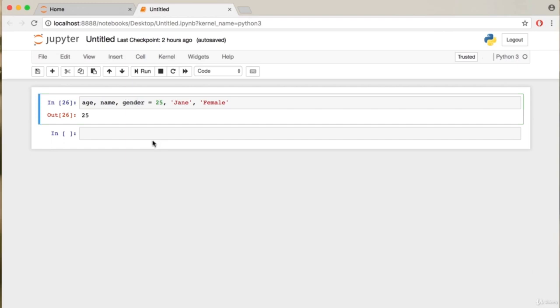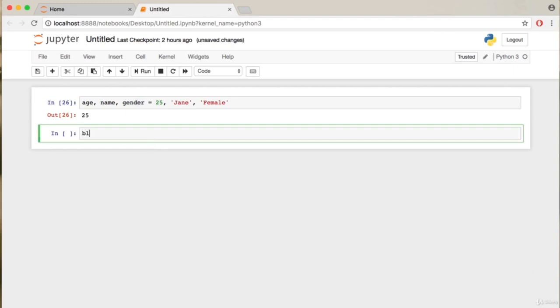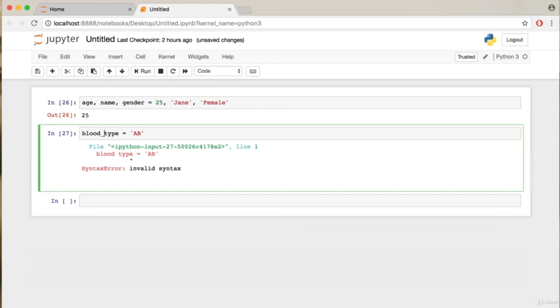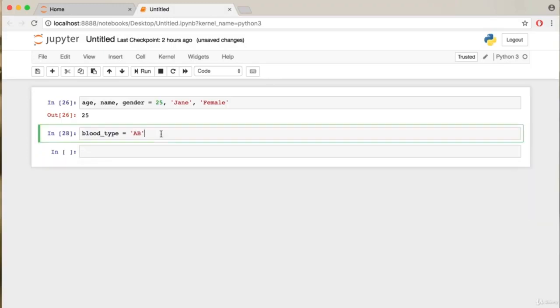For instance, you can never have any space in between. If I assign blood type is equal to AB, I can't actually do that. If I try to run it, it should give me an error. In such a case, you would want to use an underscore to separate your two words, like so. Blood_type is equal to AB, and this should run just fine.